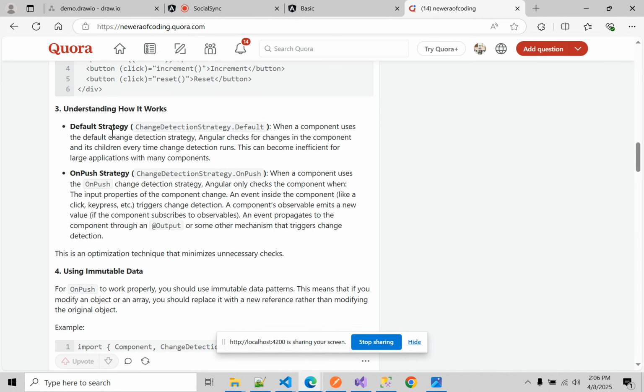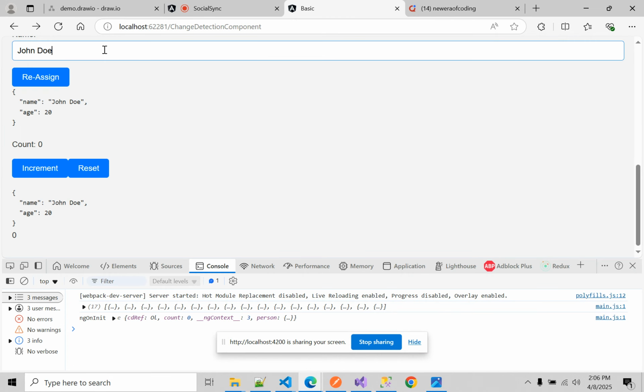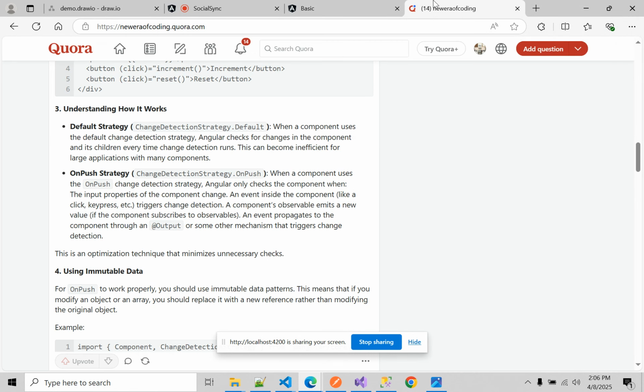Here I also mentioned the default and OnPush strategies. When a component uses default, Angular checks the component and its children every time change detection runs. If you see here now, it is not changing, and it is only changing in this place. When we update the value manually, then it changes.